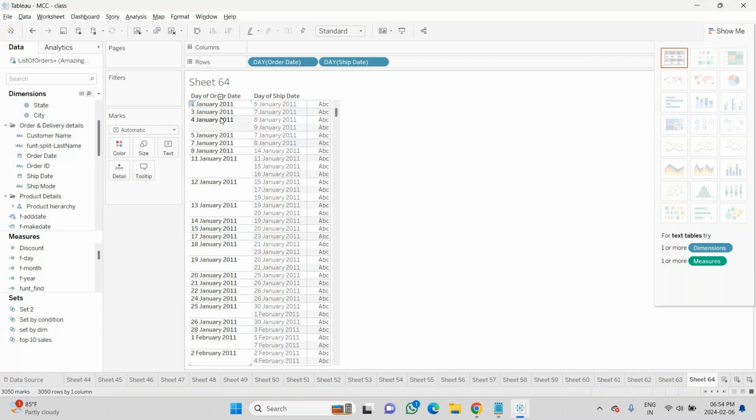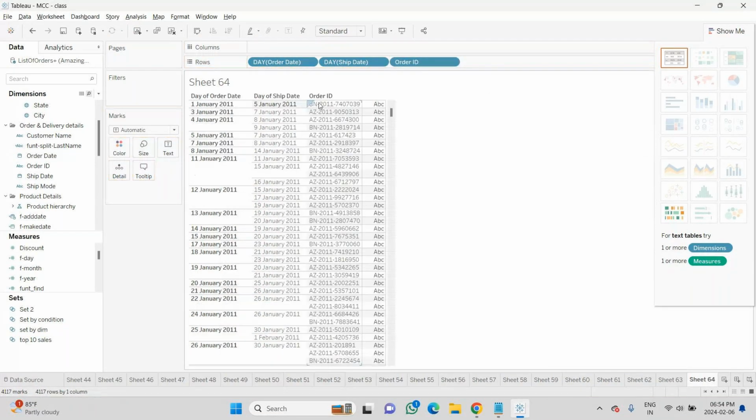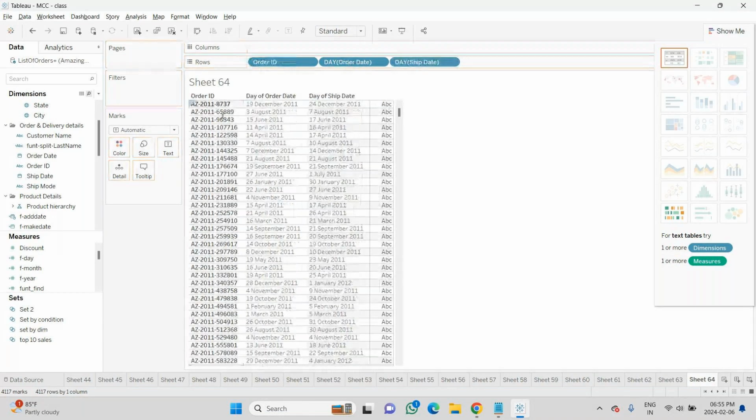So what I'll take, order ID we will take and put it here. Add all the members. Or I will take this order ID and put it here. See, individual order ID, we have it here. Okay, I'll take this order ID in the front. So order ID, date of order, date of delivery, this we have.